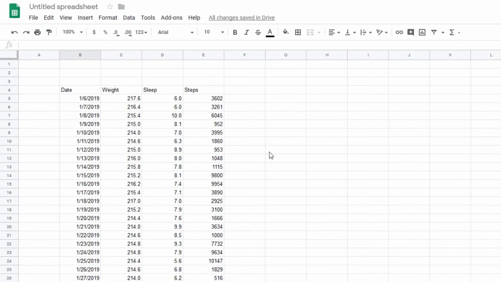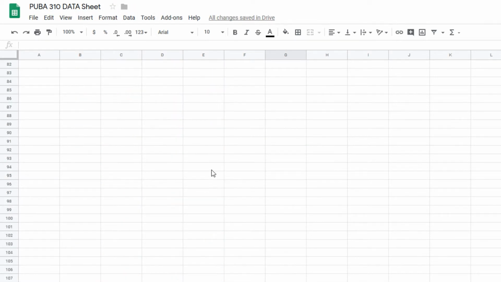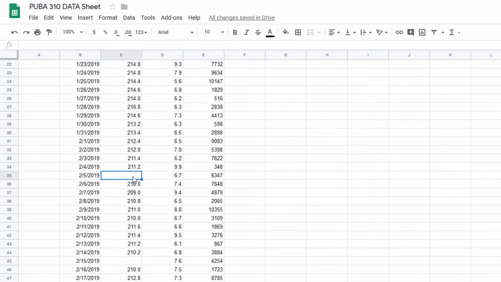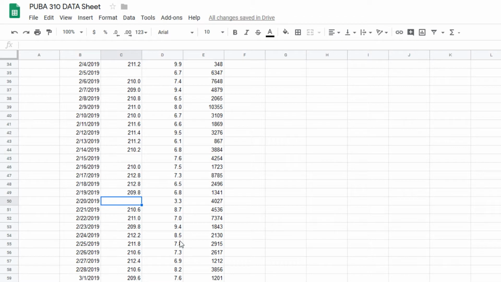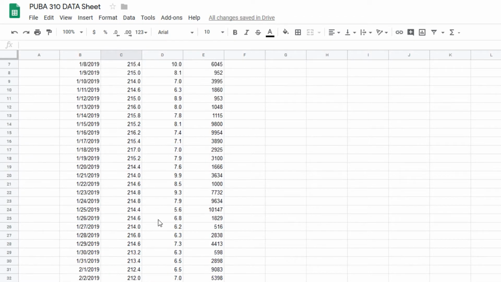Right, so after we have entered the data, I'm going to put a title here that's PUBA 310 data sheet. Right, so we have this data, and now we can notice that in a couple places we're missing pieces of data. Either the data wasn't available, got corrupted, or we didn't record it.